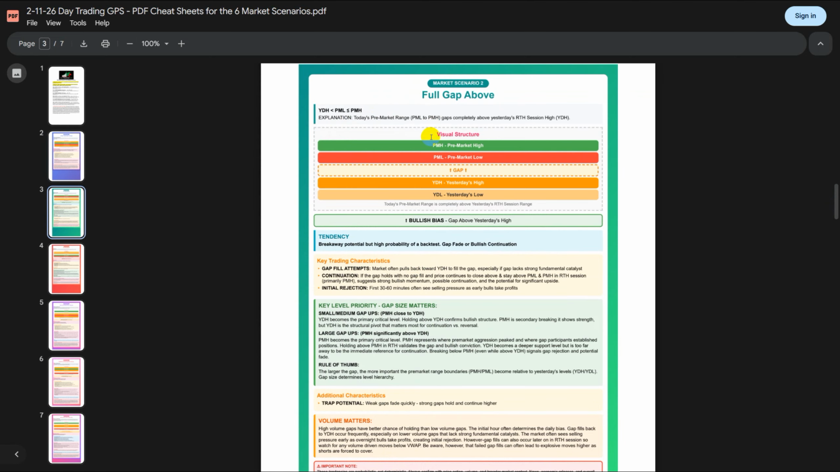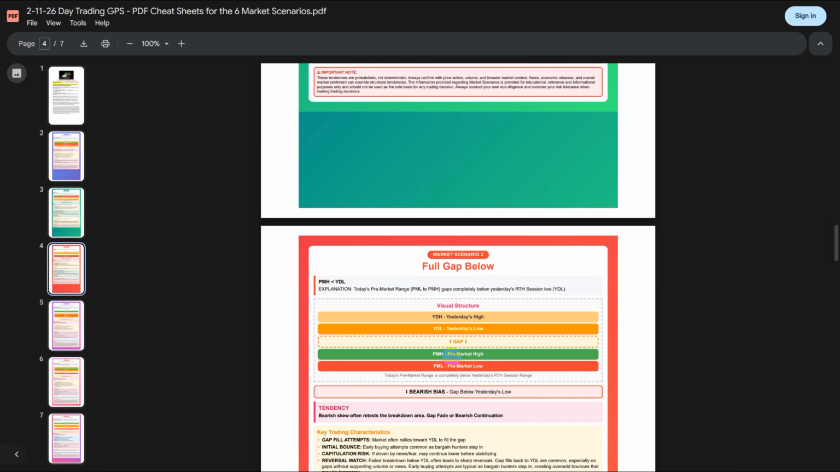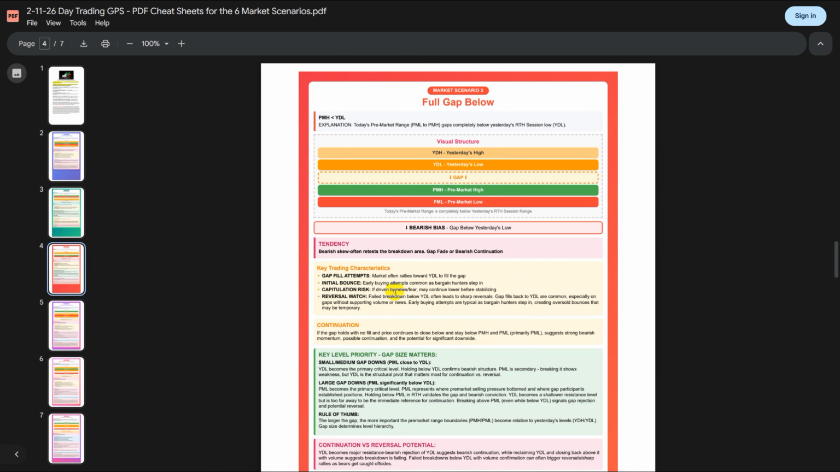Here we have the full gap above. Same thing. We have a bias, tendency, key trading characteristics, key level priorities, additional characteristics, and some additional tips here. Same thing with full gap below.